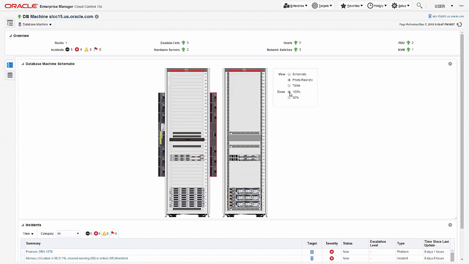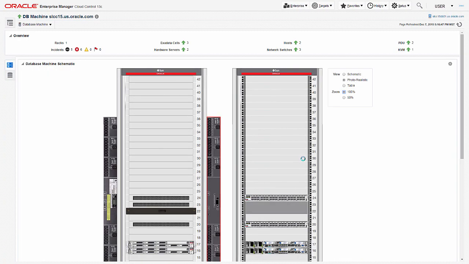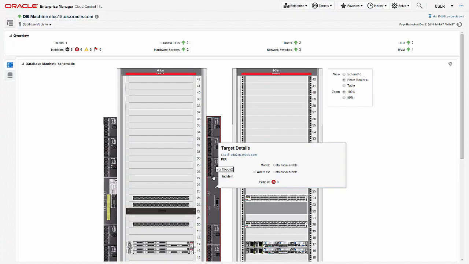Use the zoom radio buttons to zoom in on this view of the DBM. Hovering over the components shows you their name. For example, this switch, this PDU, and the second PDU. In the case of this particular PDU, the component is outlined in red to indicate there's an incident associated with it. Clicking on it will display the details.